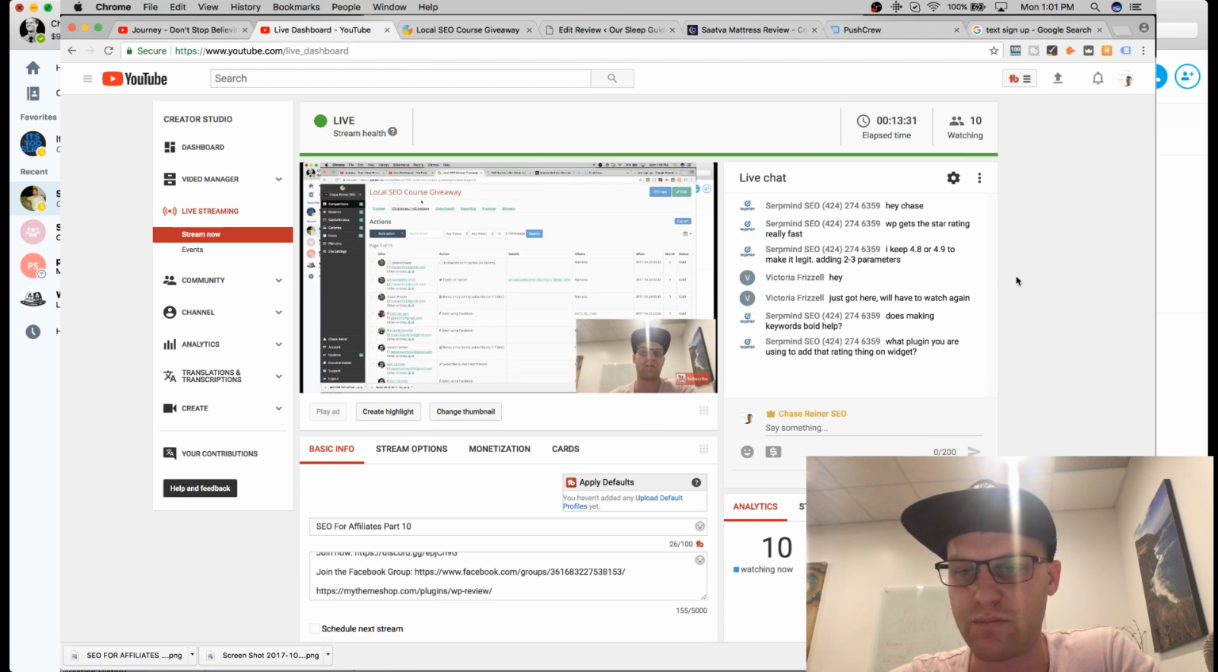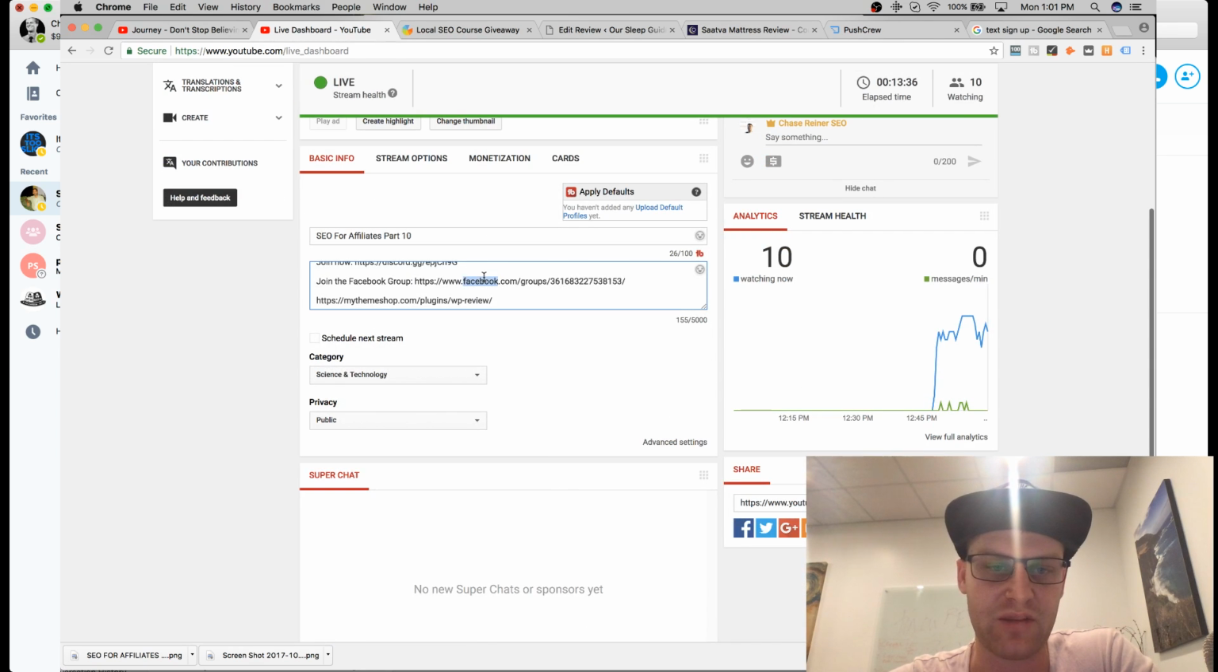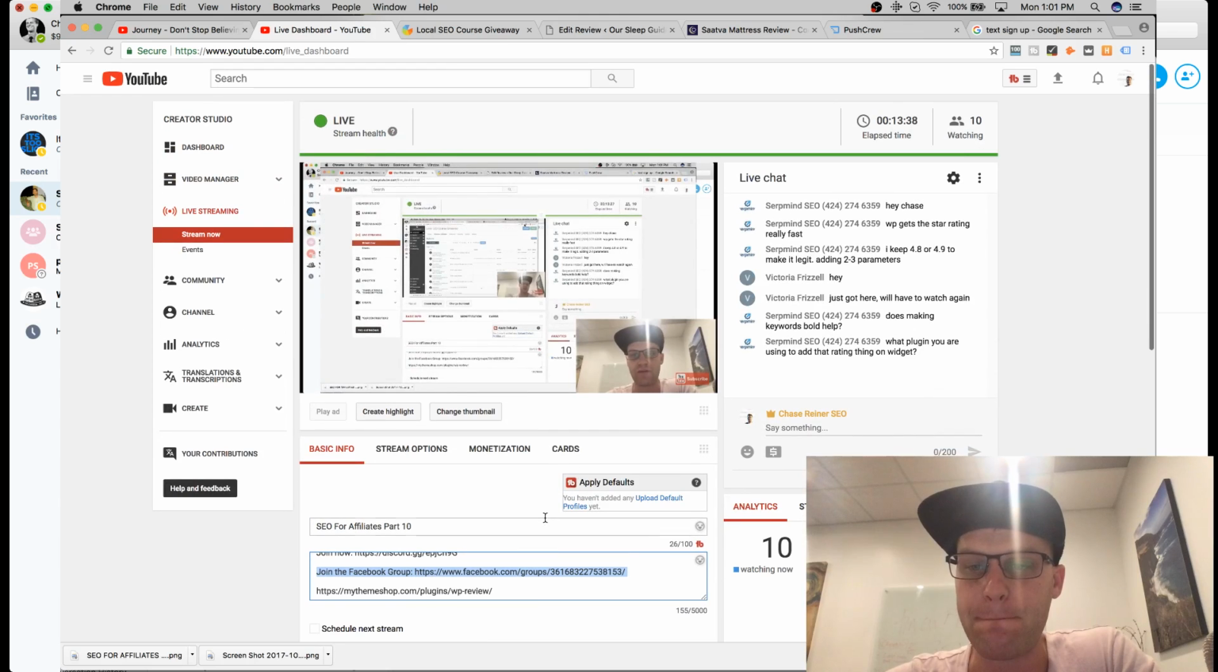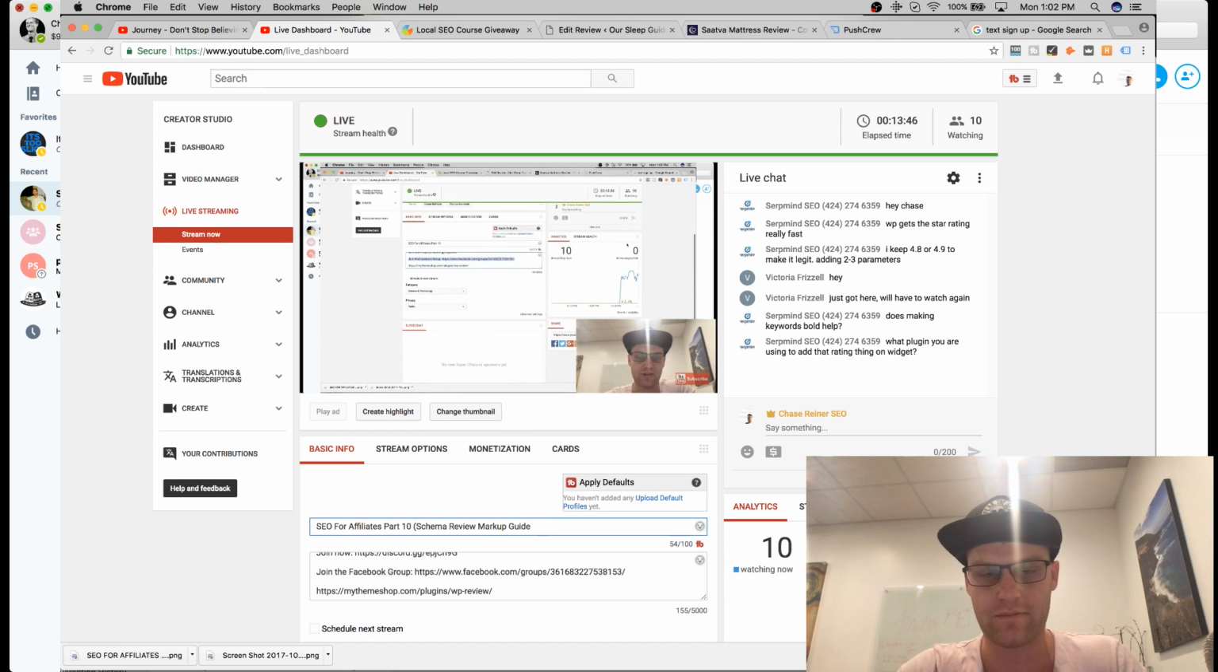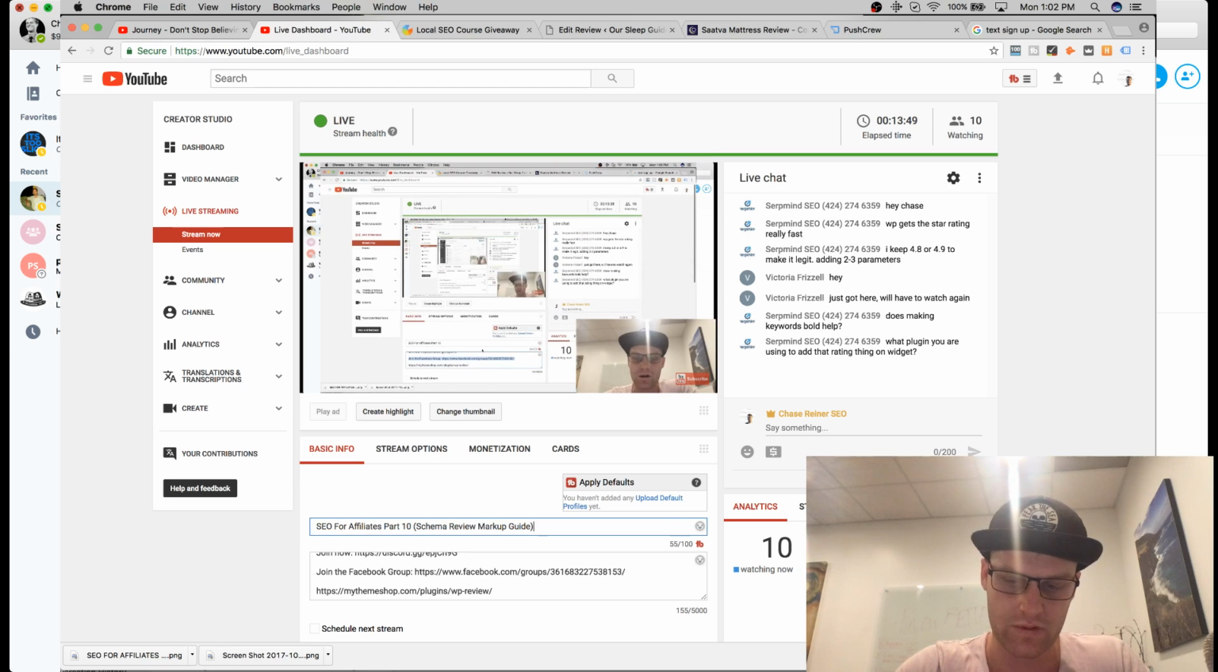Does making keywords bold help? What plugin are you using for that rating widget? So I just put it in here. It's at the bottom of the description. Schema review markup. So yeah, that's pretty much it.